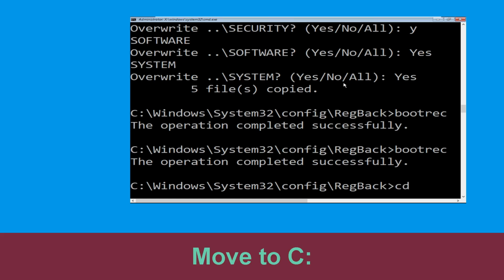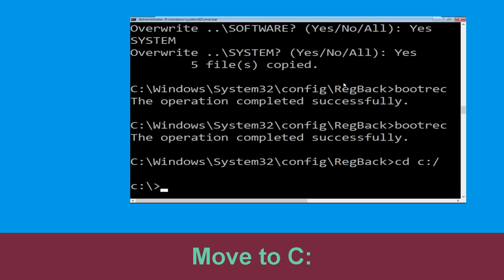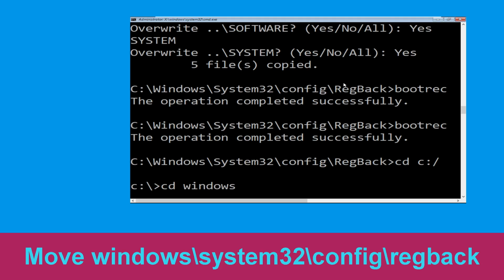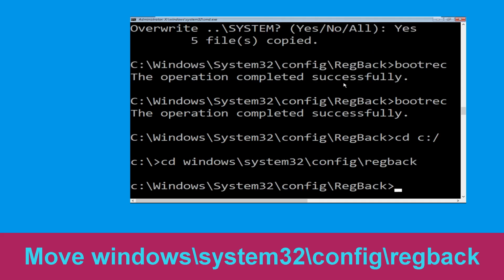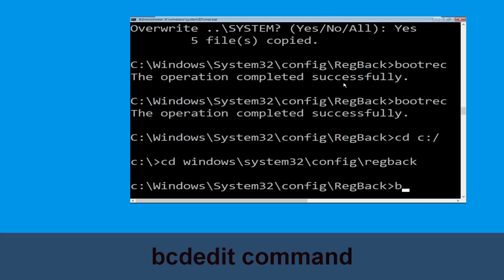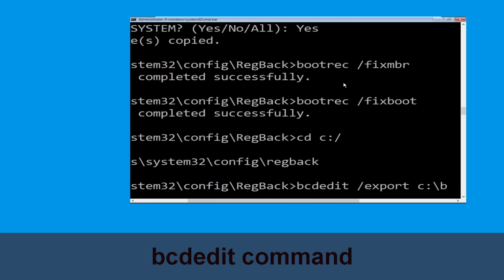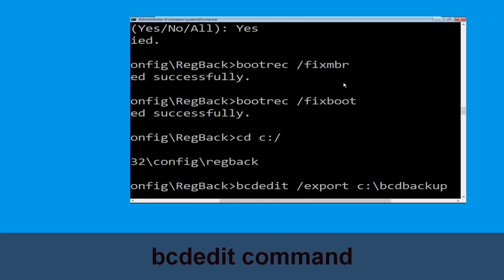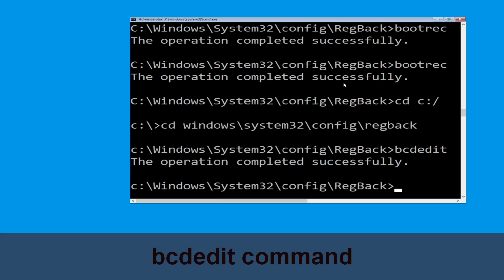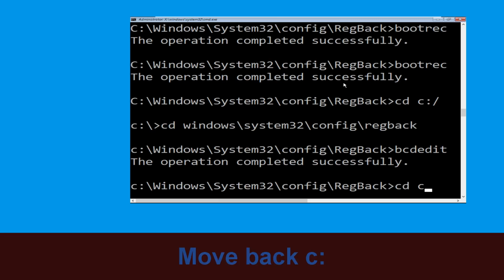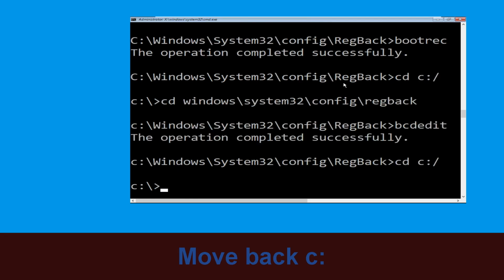Now type in cd c:\ and simply hit enter to execute the command. Now execute this command. Type cd windows\system32\config\regback, then simply hit enter to execute this command. Now type this command bcdedit /export c:\bcdbackup, then hit enter. Type cd c:\ and hit enter.